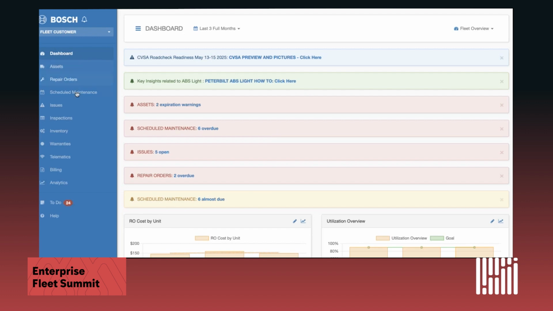The Fleet ME platform has complete fleet functionality. I'll talk about telematics and structured integrations there in a moment. Warranties, inventory, parts and purchase orders, inspections, issues, scheduled maintenance, and many of these sections in the detail all fully integrate into the repair order to make sure that a technician and service writers and other stakeholders have all the detail they need during the repair process to be most successful.